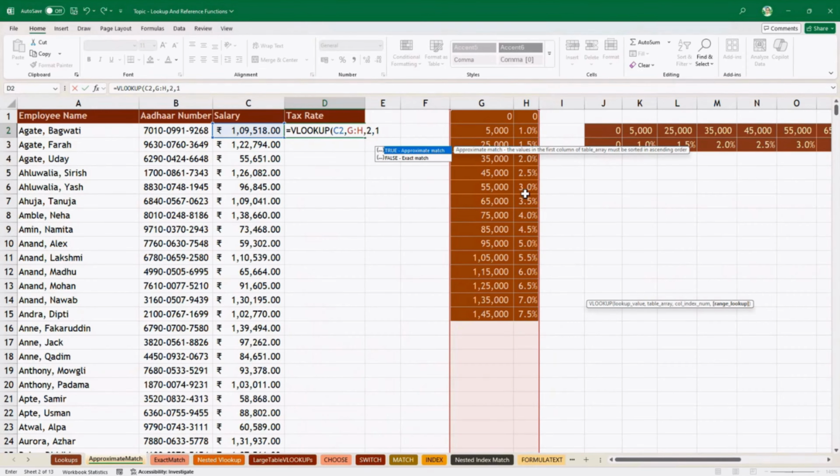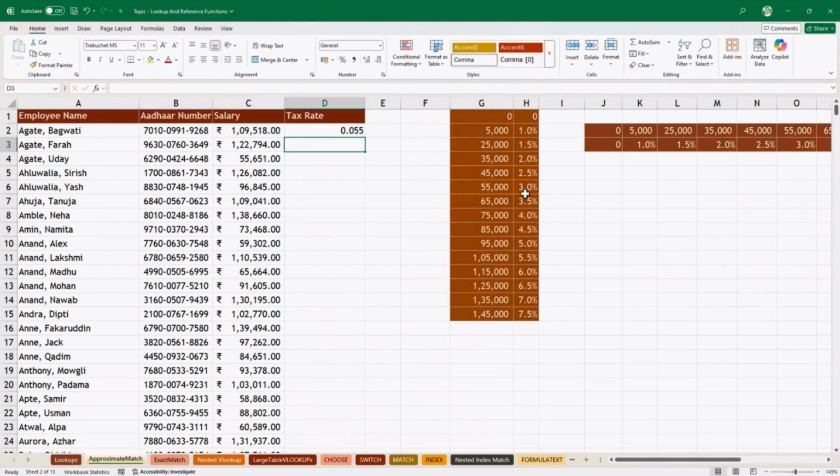1 means approximate match. Or you can choose to not put anything, because the VLOOKUP function by default is an approximate match. If you don't select anything, it will be an approximate match. So I'm going to close. I'll put a TRUE here, and I'll show you variations of all three of those. And I press enter, and we'll get 0.055. So don't worry, you should be getting a 5%, 5.5%.